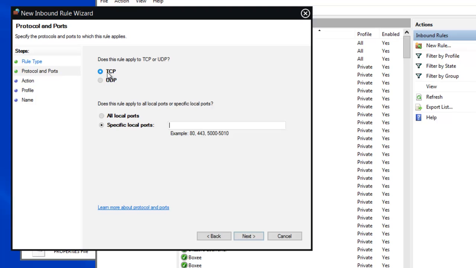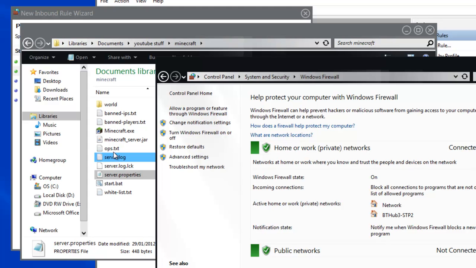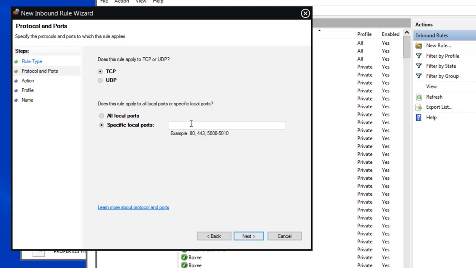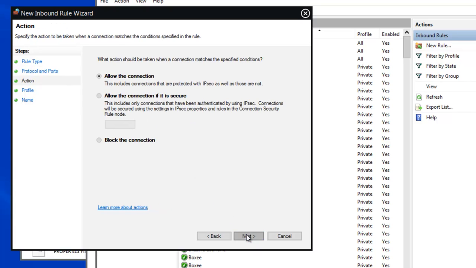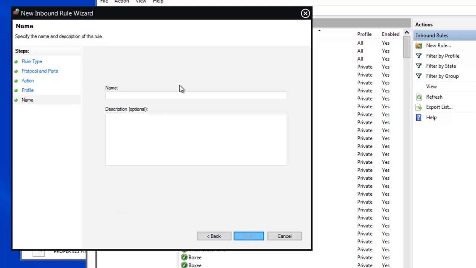Now you want it TCP, specific port, which would be 25565, and we just paste that into this location here. Then click Next, allow the connection, private, actually no, tick public and domain as well, next, and we'll call it Minecraft, and then click Finish.